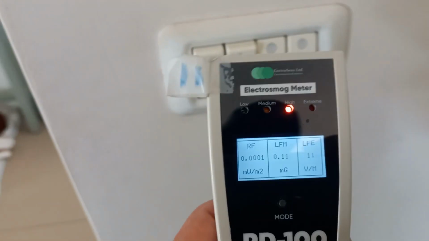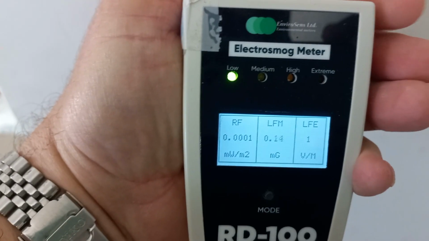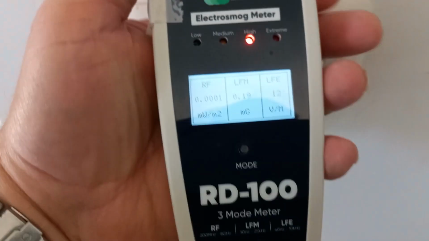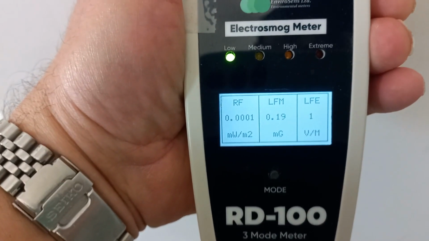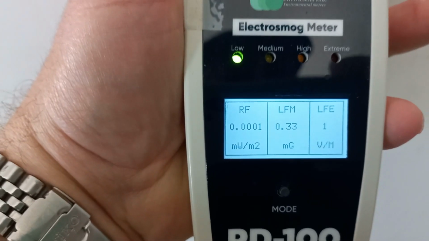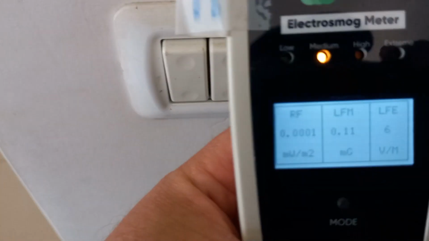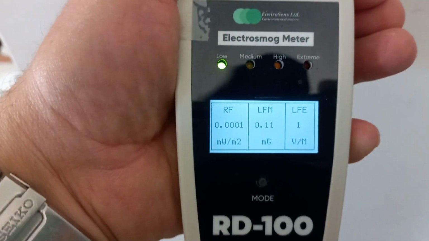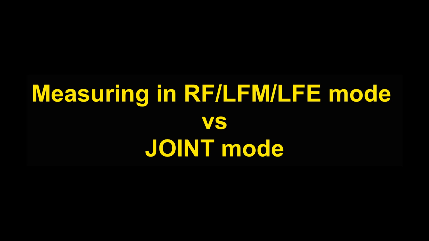Okay, stage number 4, protection measurement. Let's use this light switch as a source of electric field. And the way to test the protection, my hand is right now the protection. I'm putting the protection between the meter and the source. And I can see that the level drops from 10-12 volts per meter to 1 volt per meter. That's how you test the effectiveness of protection.